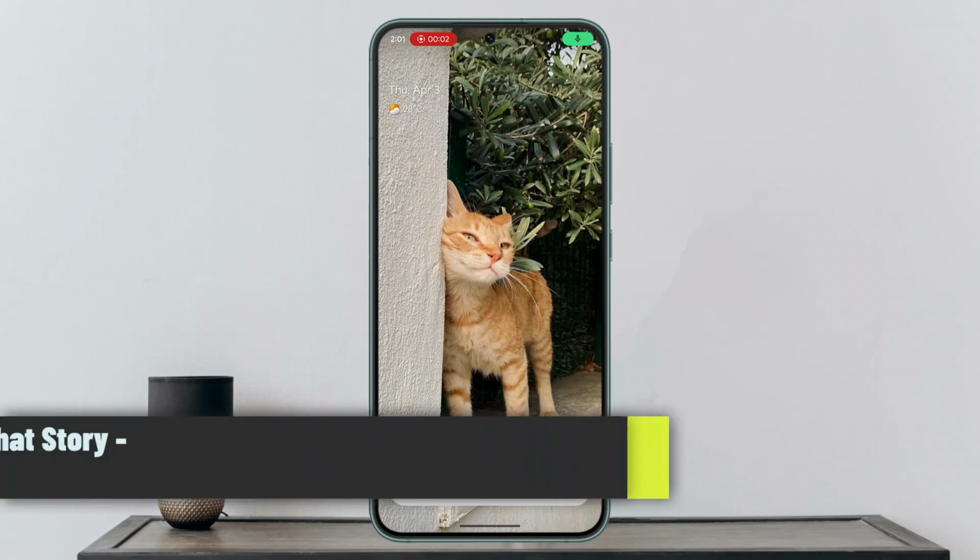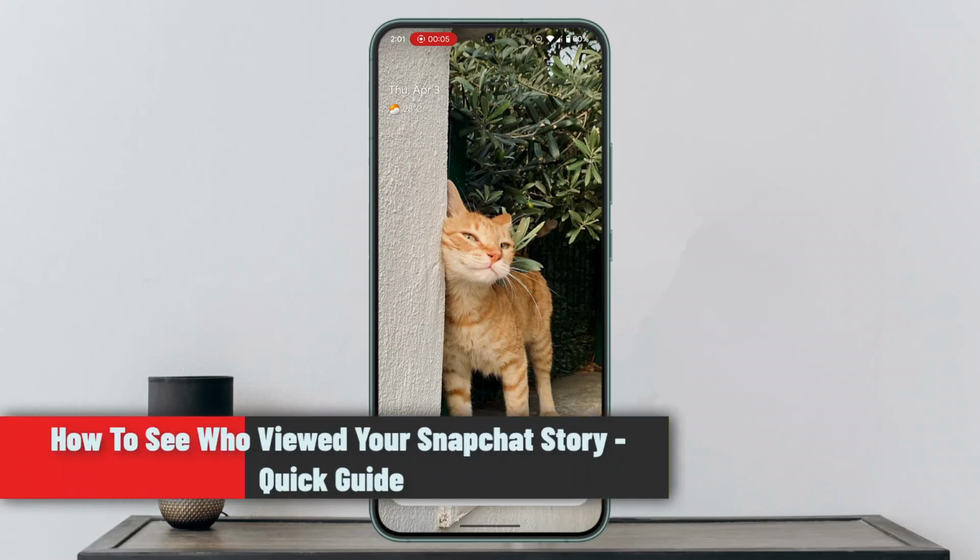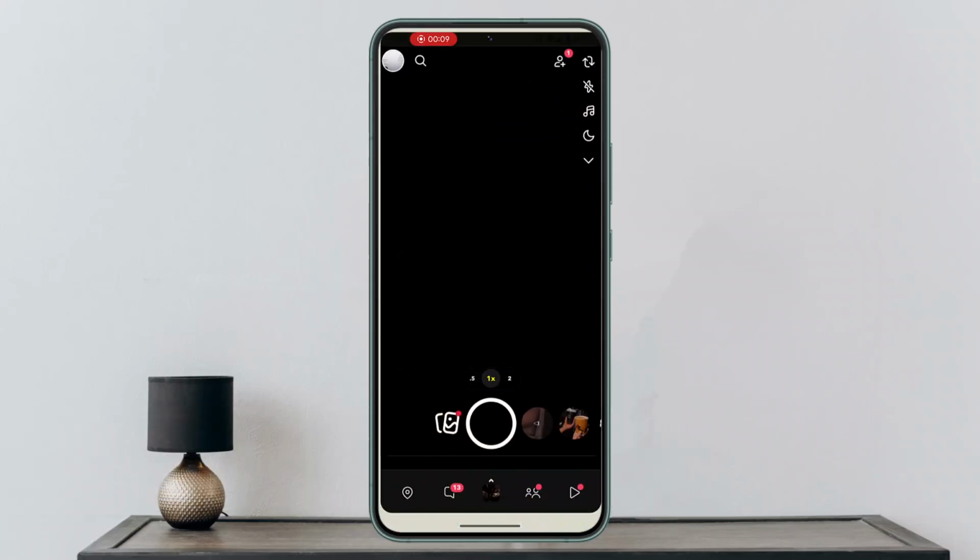How to see who viewed your Snapchat story. To see who viewed your Snapchat story, you need to go to your profile or log into your Snapchat account.